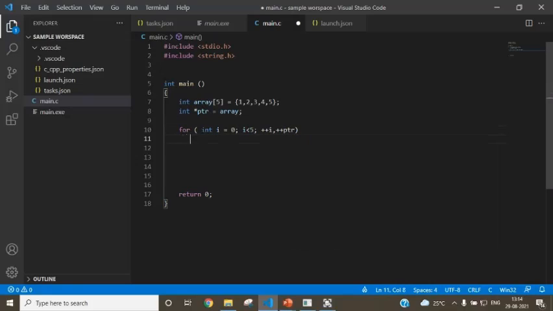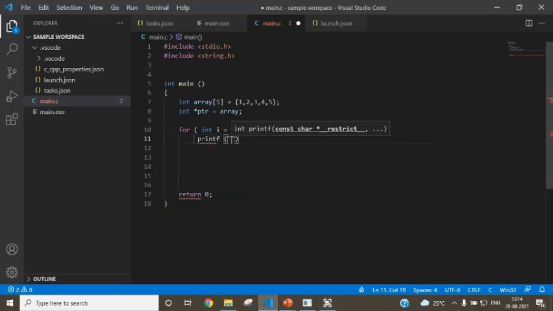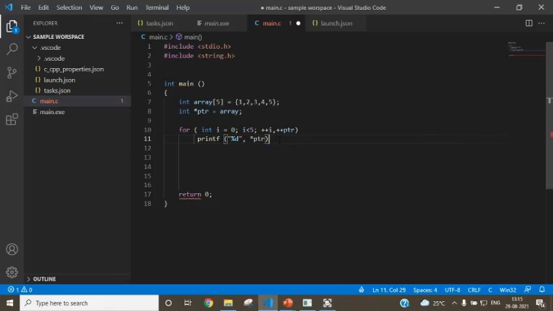and every time, you can just write a print statement something like this: %d and ptr. So this gives the same output as the one before.